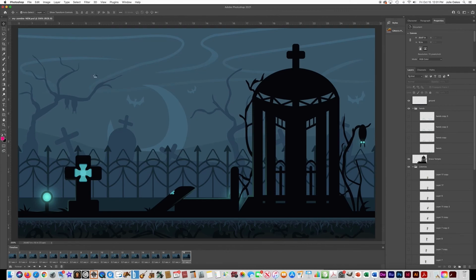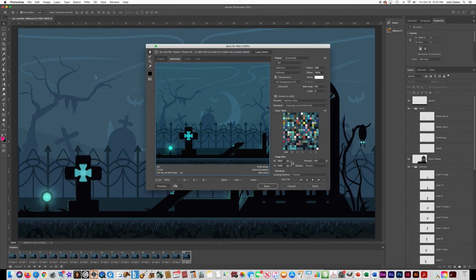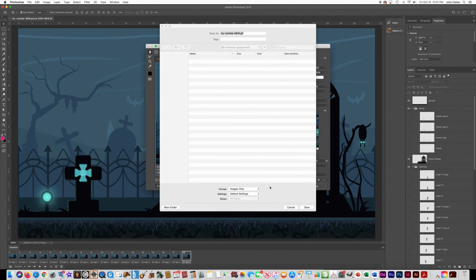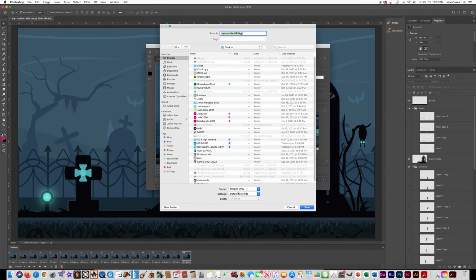and wait for the screen to come up. And then just make sure that your looping options are forever. You don't really need to change any of this. Just leave that as the default setting and say save. And you can put the format like this and press save. And that will give you your GIF file.